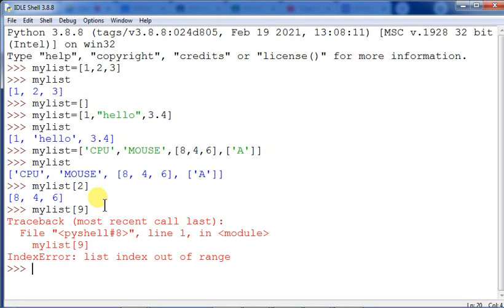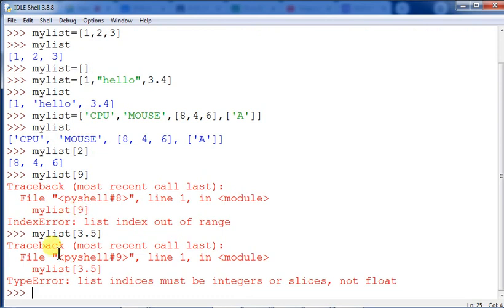Okay, so we cannot use float or other types. Suppose you give my list and then 3.5. In this way, it will show you a type error. It is clearly mentioned here: list indices must be integers or slices, not float. So the index error, list index out of range, is fine, and then the type error is what it will generate in this case.